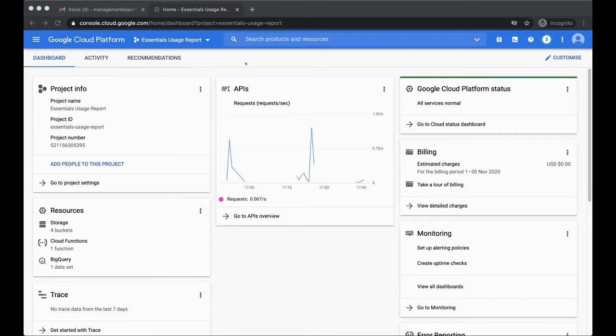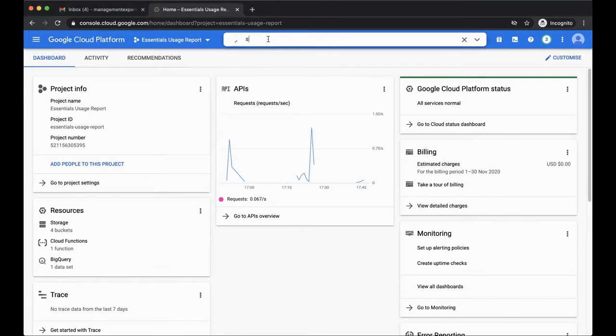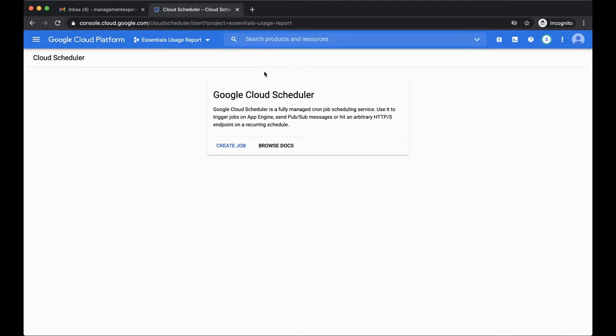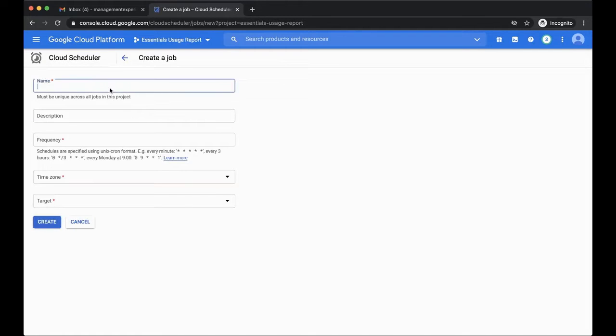The final step is to schedule our function to run on a regular basis. We'll do this using the Cloud Scheduler. Create a job and give it a name, and a description.